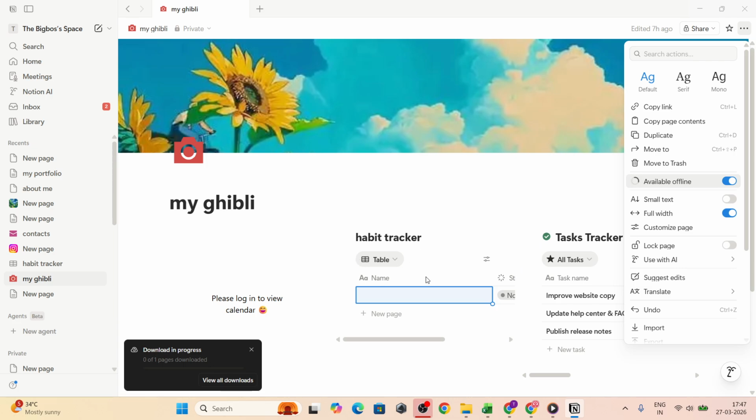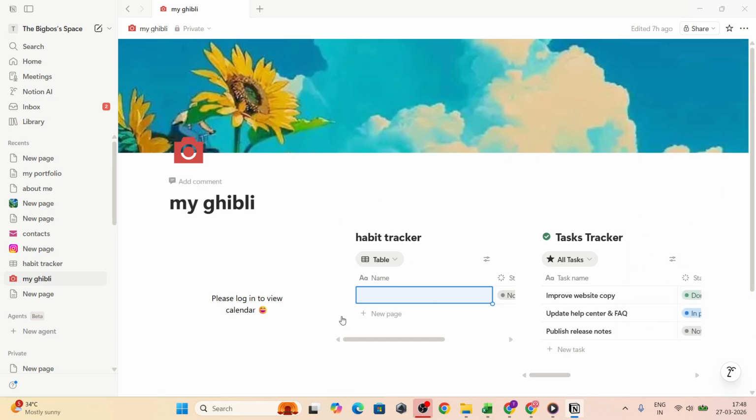Now, wait for the progress bar to complete. That's your confirmation that the page has been fully downloaded to your device. Once it's done, the page is ready for offline use. From this point on, you can open it without internet access. You can read, make edits, and add notes as needed. Any changes you make will sync automatically the next time your device reconnects to the internet.